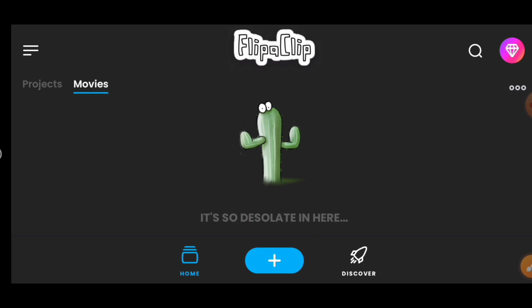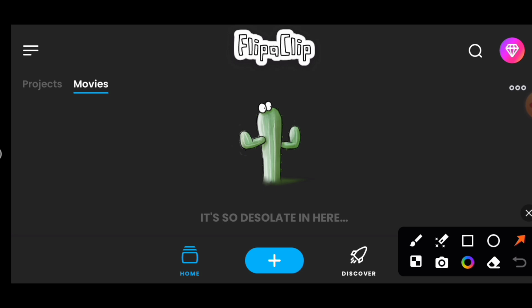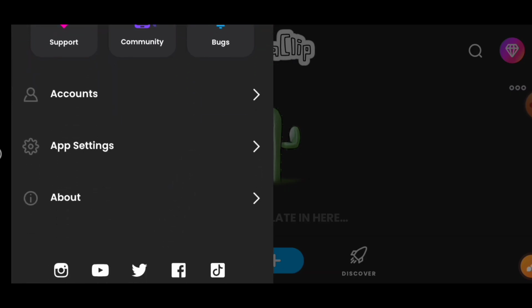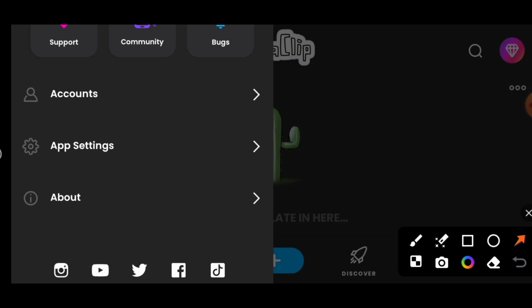Okay, then let's talk about this part. So you can click on this part. So let's click on it. So it will take you to the settings of this app. So you can go around, then let's go to app settings. Okay, so click on app settings.